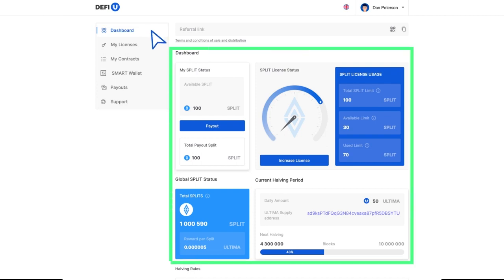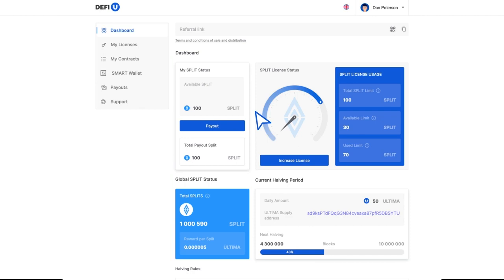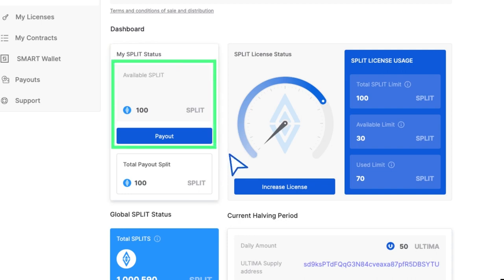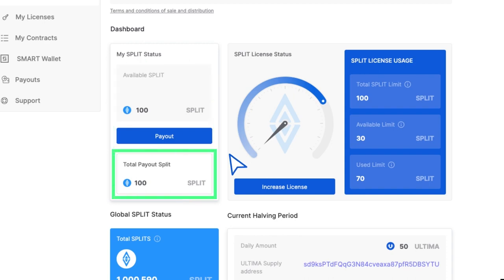As soon as you enter the website, you'll notice 5 widgets. Let's take a look at what each of them displays. My Split status contains 2 widgets. Available Split, which shows how many Split tokens are available for withdrawal at the moment. And Total Payout Split, which shows how many total Split tokens have already been withdrawn.